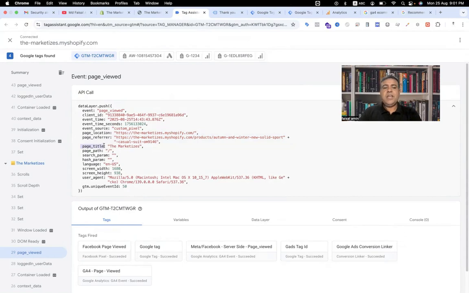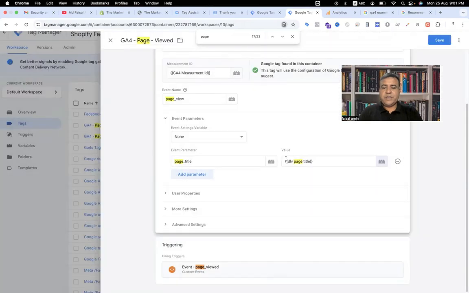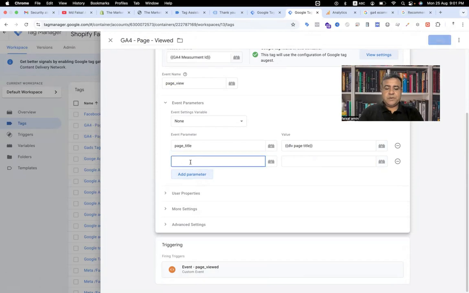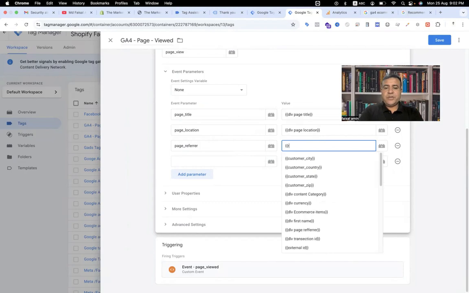I hope you understand. So I'm adding three parameters: one is page title, second is page location, and third is page referral. I come back to Google Tag Manager and close this, just showing you how to add it. Here you can see I'm adding the page title. The second one is page location, so I'm adding the page location. Here you can see DLB page location. The third one is the page referral, so I'm adding the referral.